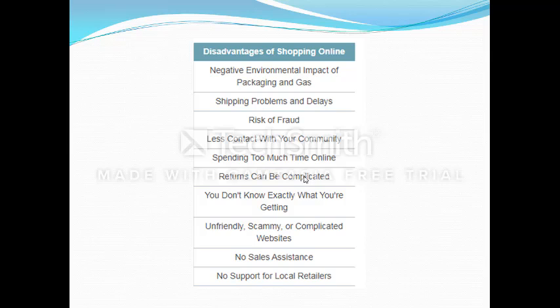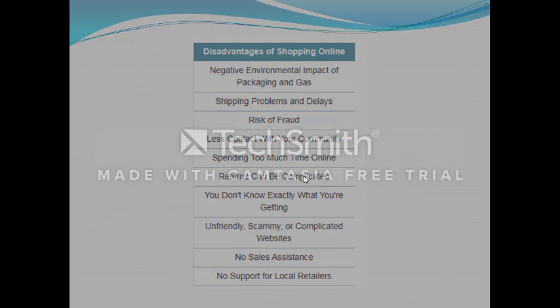The next point is that there are unfriendly, scammy, complicated websites. No sales assistance: if you go to a reputed shop or a mall, there are many sales assistants who help you to buy the items and describe the facilities of the items. And there is no support for local retailers. So these are the problems that we can get in online shopping.